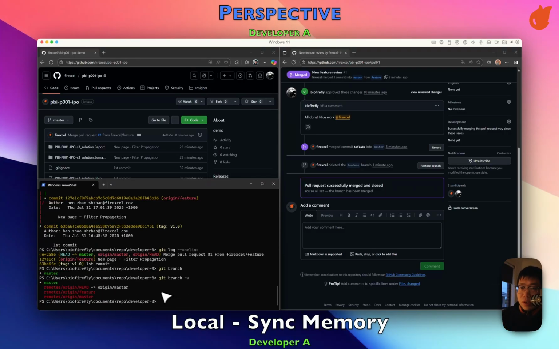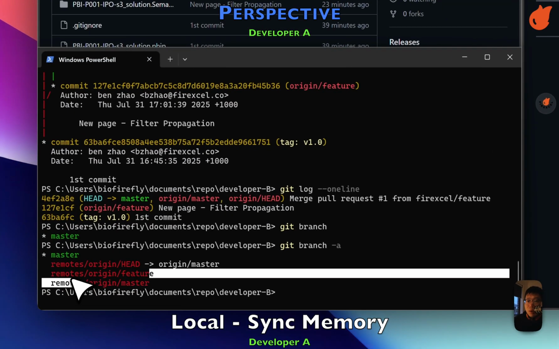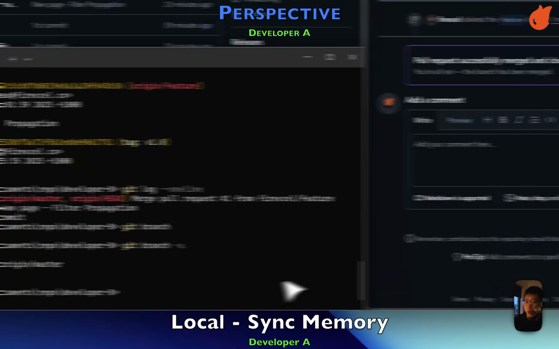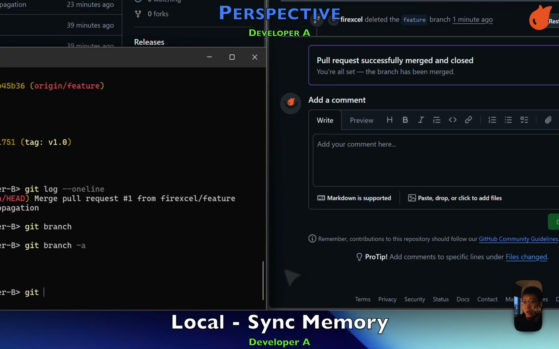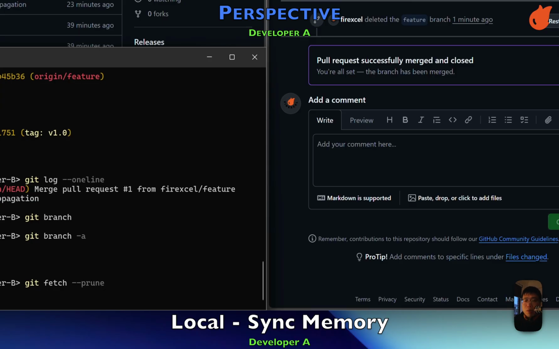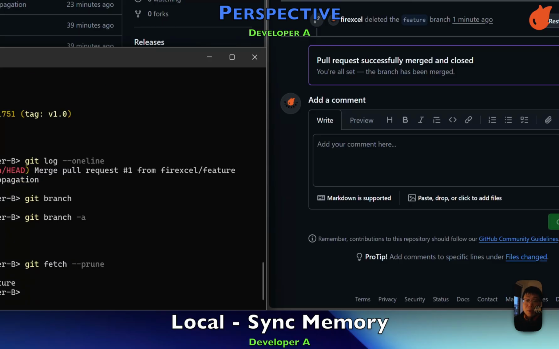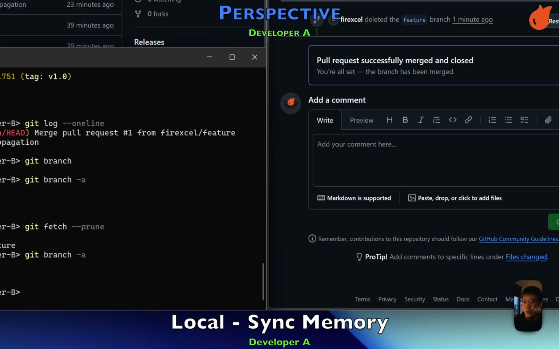But also there's a memory of the cloud one. The cloud one still has the feature. We need to sync that. So we need to git fetch and use the prune option. This will make sure our cloud record is up to date in the local one. So git branch -a. So now everything's been brought up to date.